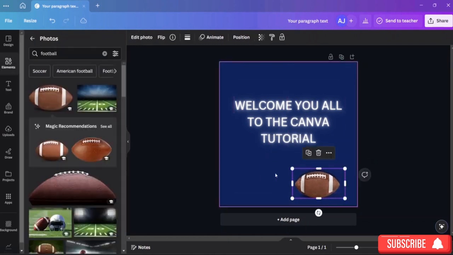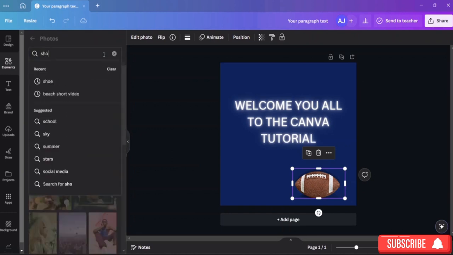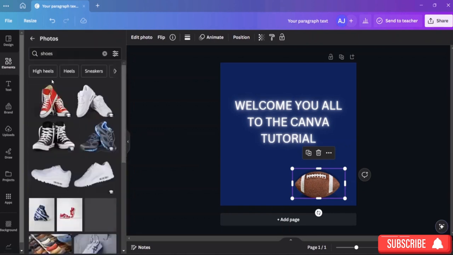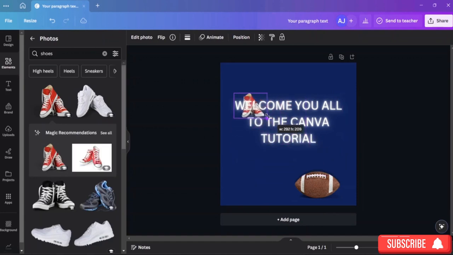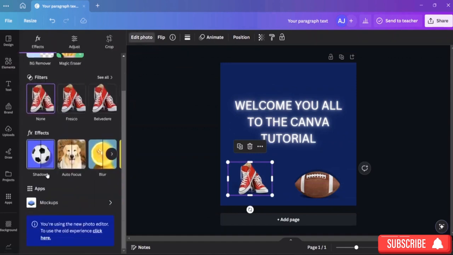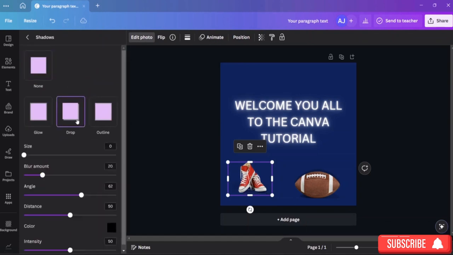Not only photos, if I search any other things as well, suppose I write shoes, and I select a particular shoe from here. Suppose I take this red Converse. I will decrease the size of this photo and bring this one here. Now I will again go to the edit photo option, and from this option I will come to the shadows again.